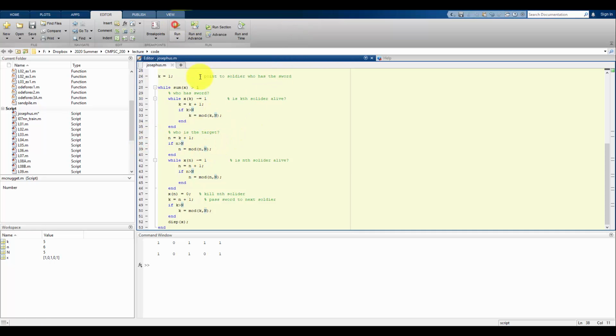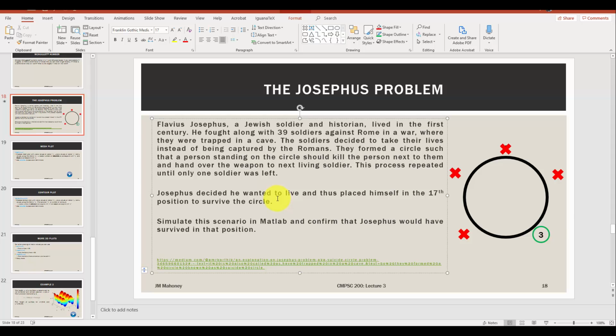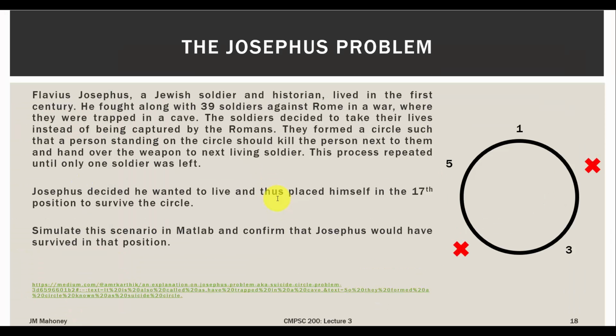All right, now let's see if it works. All right, it doesn't crash. That's a good sign. And we go through the process. So soldier 1 kills soldier 2. Next round, soldier 3 has the sword. Soldier 4 dies. Next round, soldier 5 should have the sword and kill soldier 1. That's going to pass to soldier 3, who then kills soldier 5. So in order of killings, it should be soldier 2, then 4, then 1 is dead, then 5 is dead. And if we go through again here, 2, 4, 1, 5.